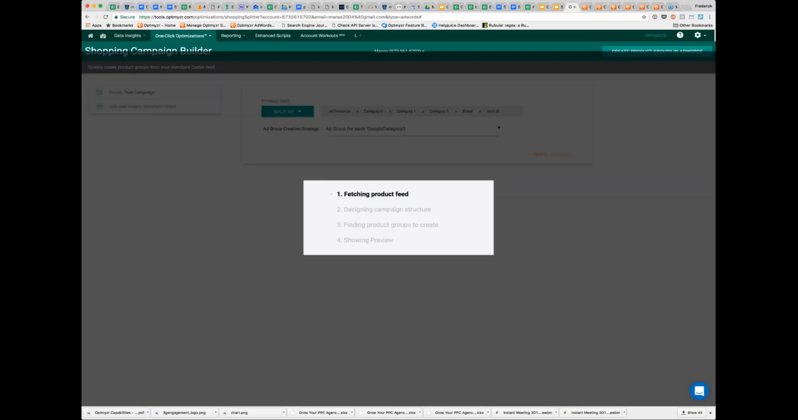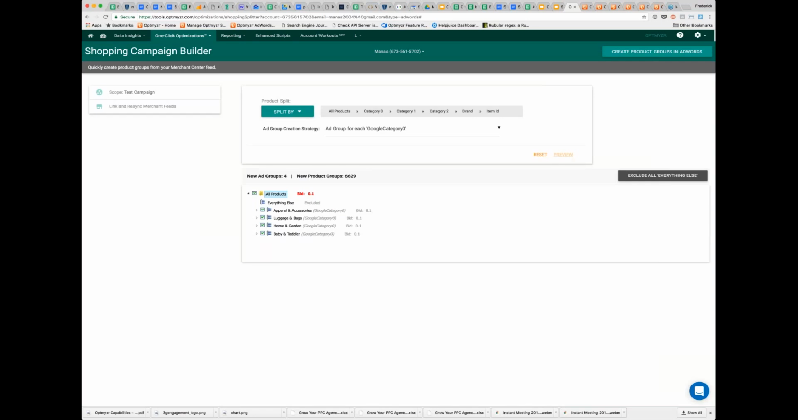So with the tool now, I hit preview, and now it's fetching the merchant feed, and it's saying, okay, based on what's in the merchant feed, this is the structure we're going to build out. So these first 4 levels, these are ad groups. Notice it says we're going to build 4 ad groups. And then below each of these ad groups, we're going to build a total of 6,629 product groups.